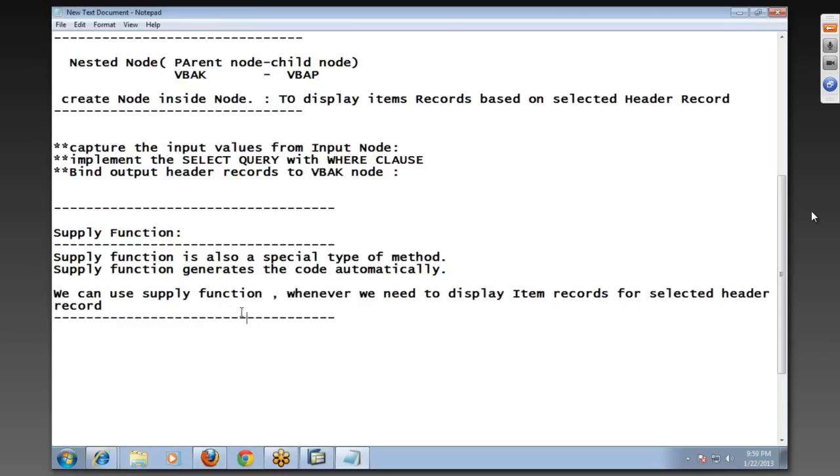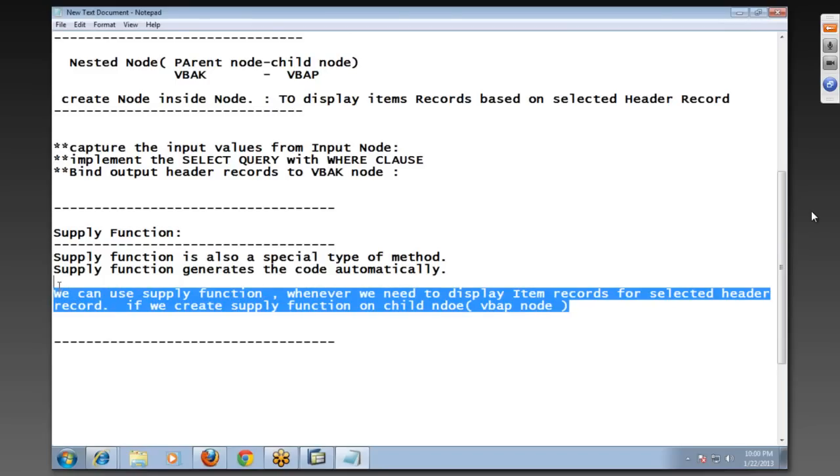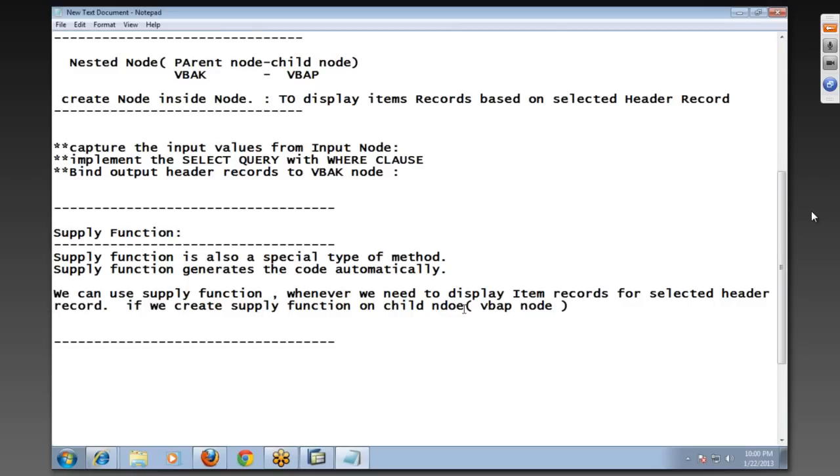This is possible if we create the supply function on the child node. That means you have to create the supply function on the BBAP node because it's a child node. This statement is very, very important. Whenever you display item records for the selected header record, you create the supply function on the child node. So don't forget this statement.